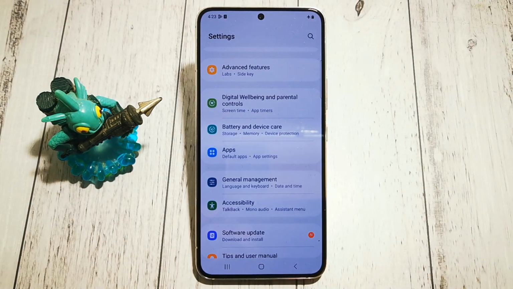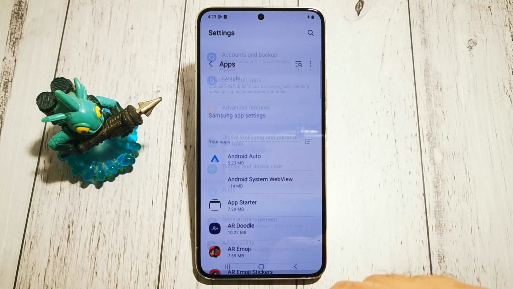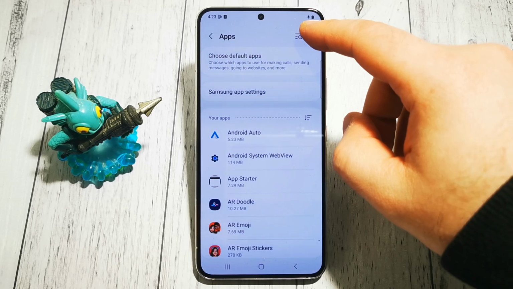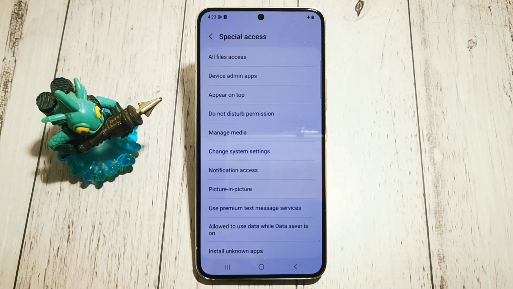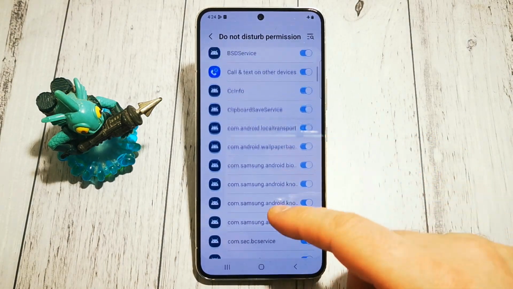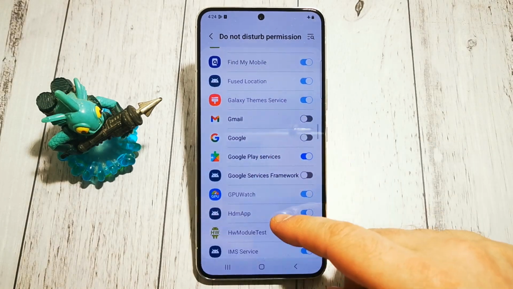We need to go to Settings, then we're looking for our Applications menu right here, and then three dots menu here and Special Access. And here we have Do Not Disturb permission. In here we can change a few things, but we want to turn off.